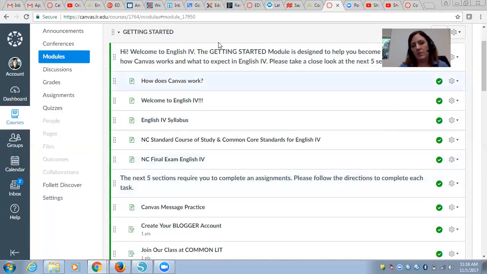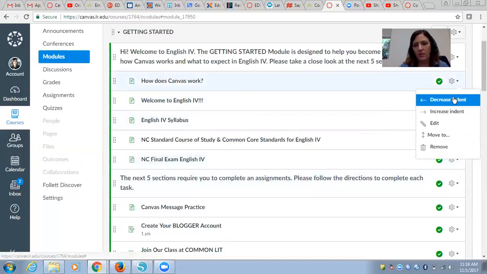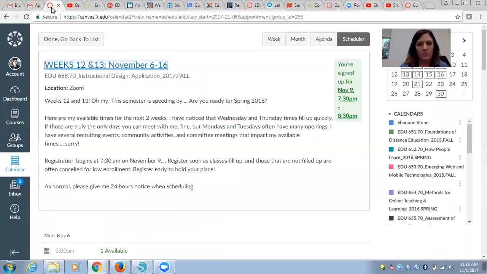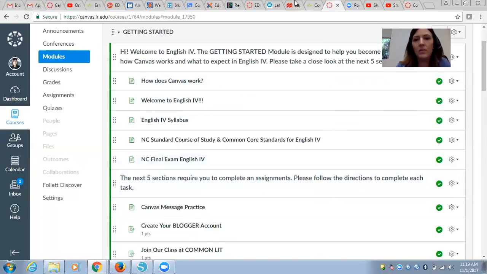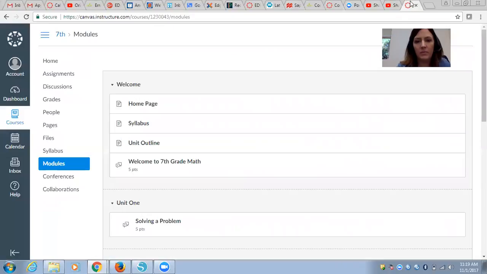So I divided mine into 2, and I use the indent module. And if you click here, you can decrease or increase indent. So that might be something to think about. Just might be helpful. Now let me see if I can find your course. Sorry. Oh, here. Okay. So that's the home page.